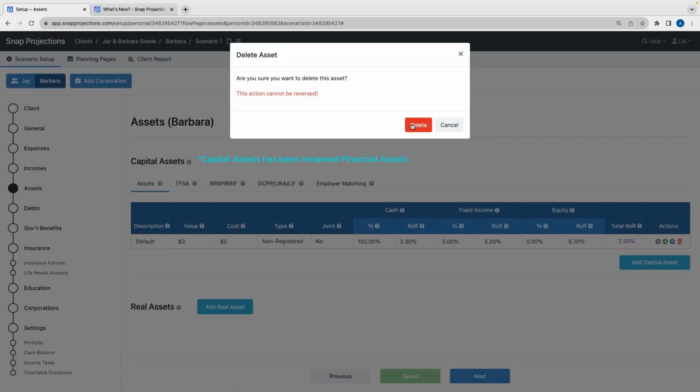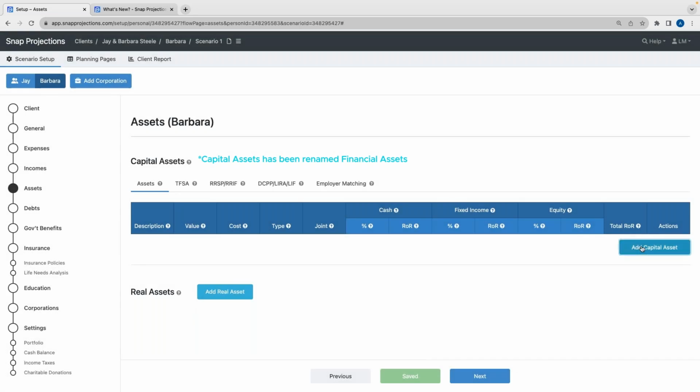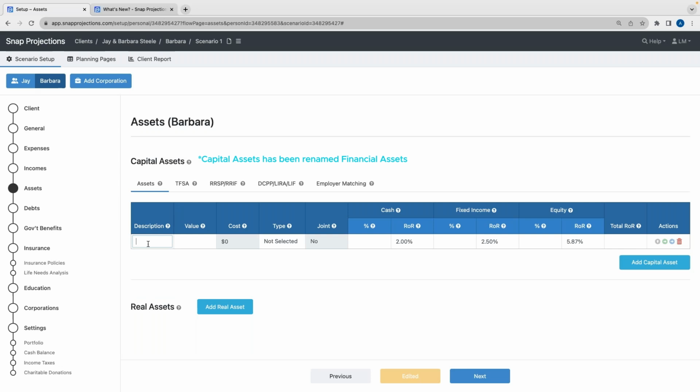So I'm going to delete this one and start with a fresh capital asset account right here. Okay, so let's add an RSP that's $375,000. And the type is RSP/RRIF. I'm going to put that there. 0% cash, 30% fixed income and 70% equity. So now this gives us the asset mix.